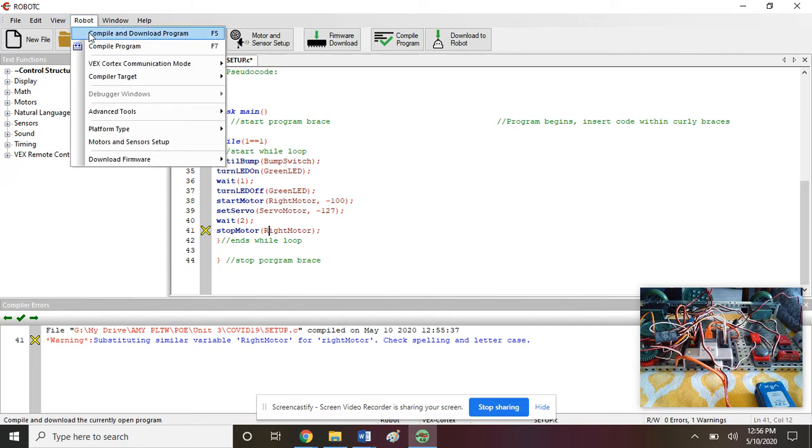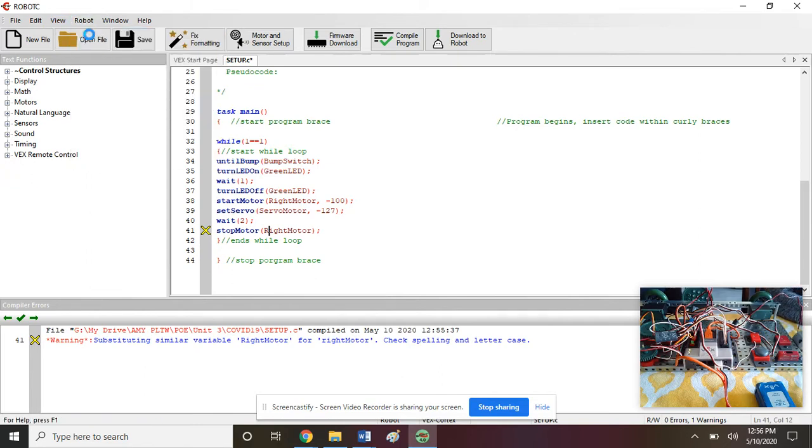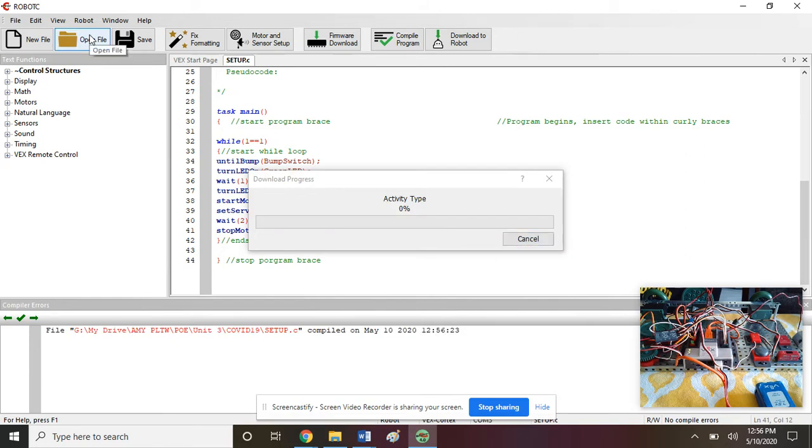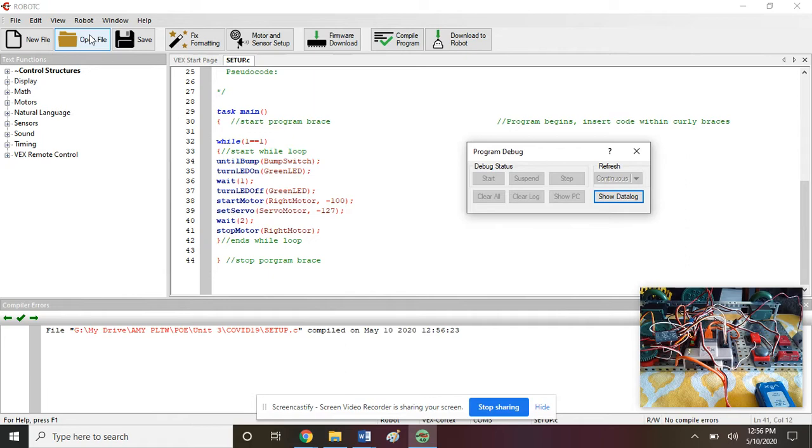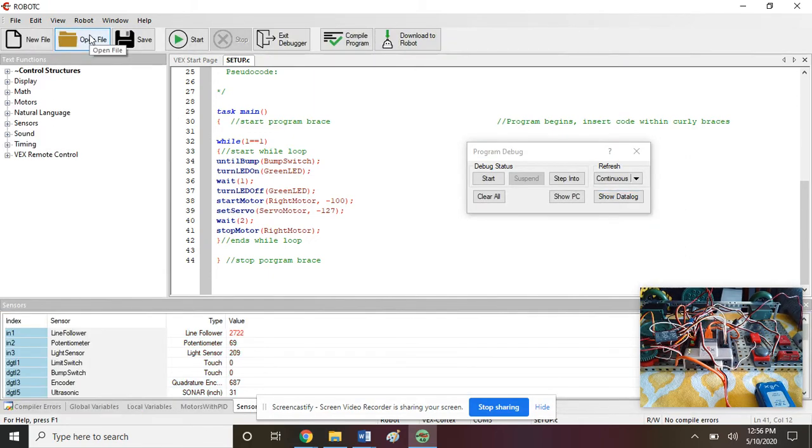So when I do compile and download, we should have no yellow X's. We should have no red X's. And before we just hit that bump switch, we should be able to read this code well enough to understand what's going to happen. So let's do that. Okay, good. Everything's happy. See how our sensors are going? That means everything's good, no yellow.